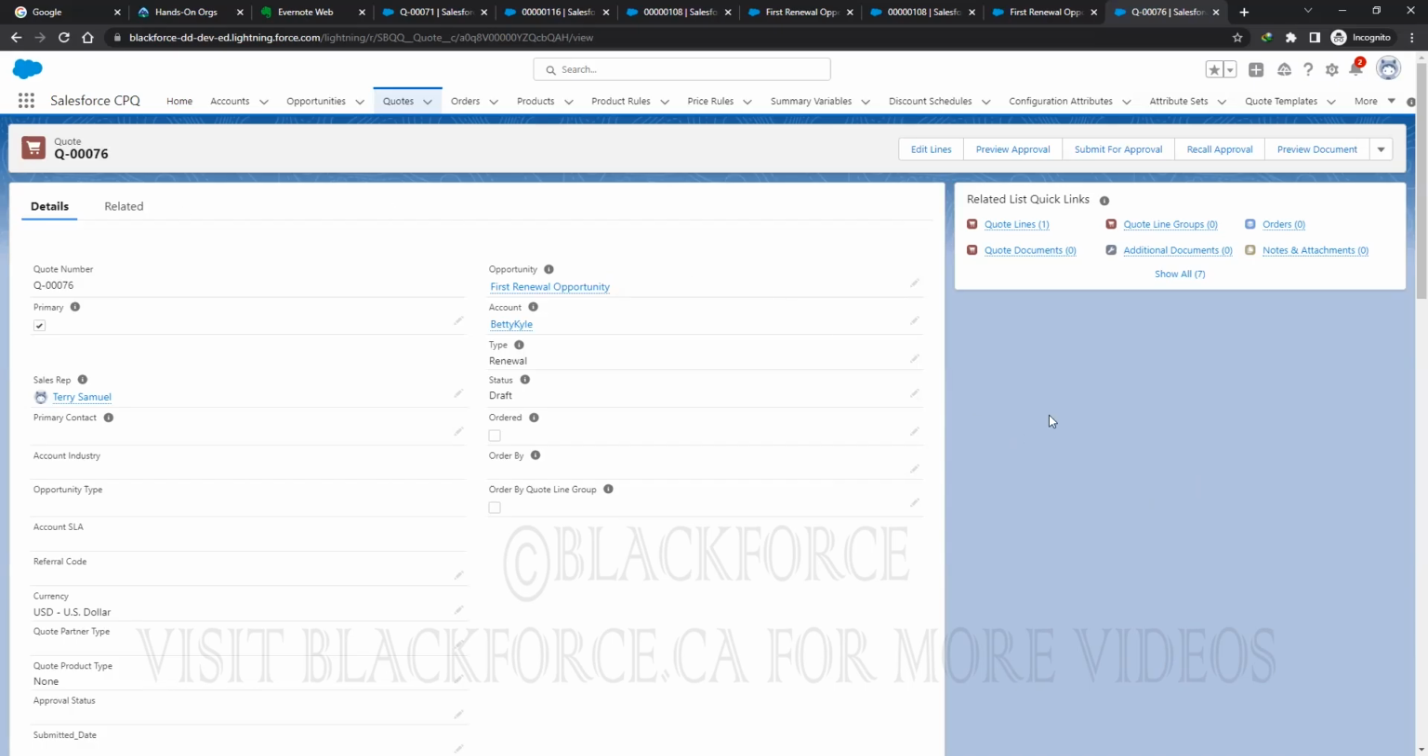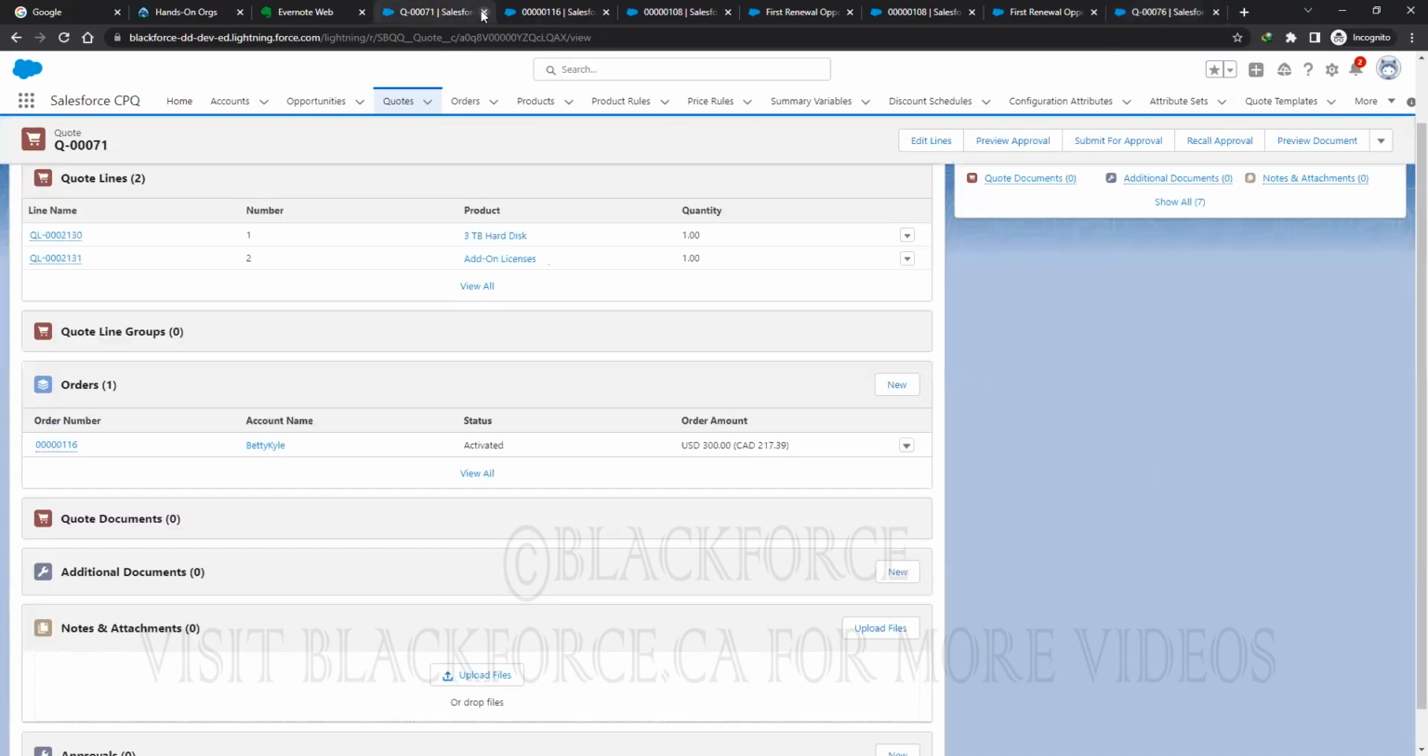But there's something else that I wanted to show you guys. It's called inline attributes. Let me see if I can use the other org to show you guys. Hopefully it works. If not, I'll come back to this. I don't like this org.